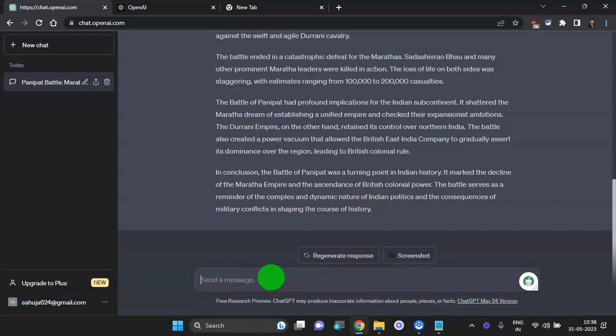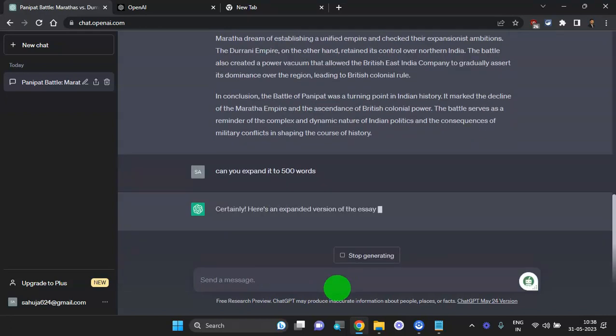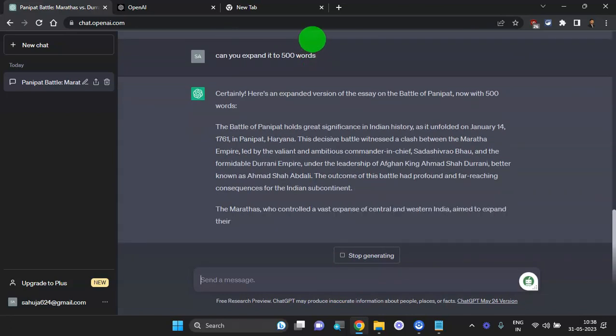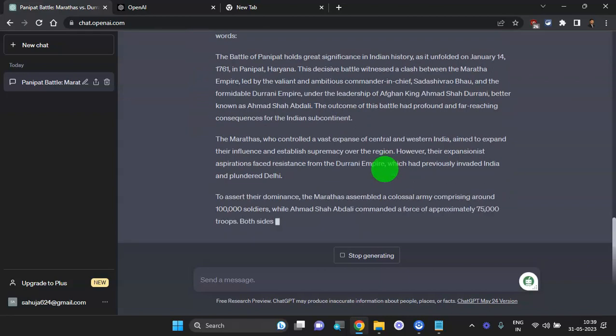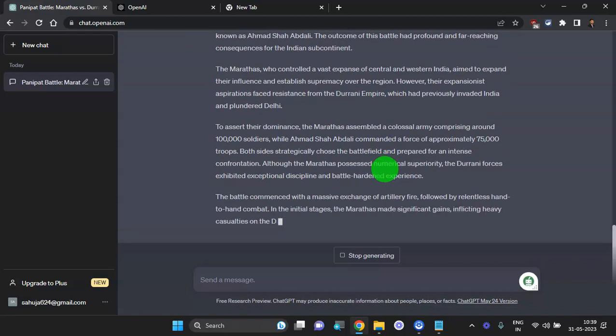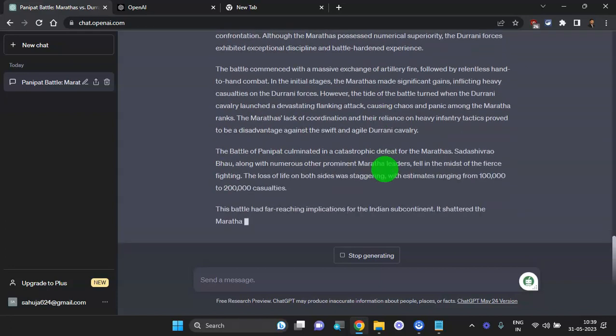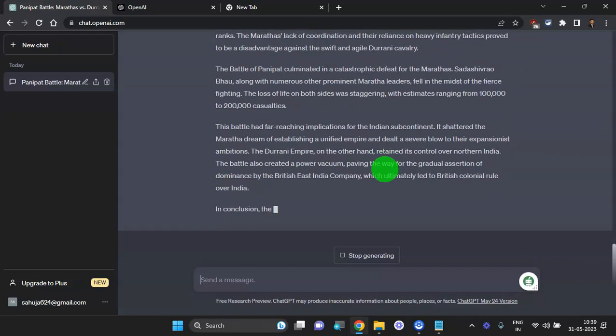You can tell ChatGPT, can you expand it to 500 words, right? So you asked for 300 words the first time. Now you want to expand it to 500 words and you press enter. So this is the chat facility which I was talking about. You can talk with ChatGPT regarding your earlier chat. And there you go. Now ChatGPT is writing that same essay for you, expanding the same essay for you in about 500 words. There you go. It just takes a few seconds and it writes the essay for you.